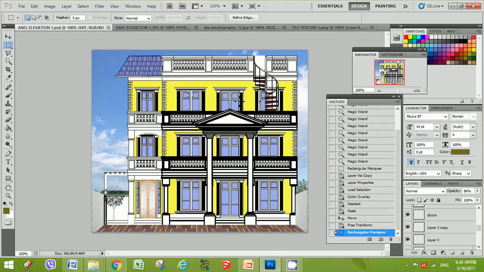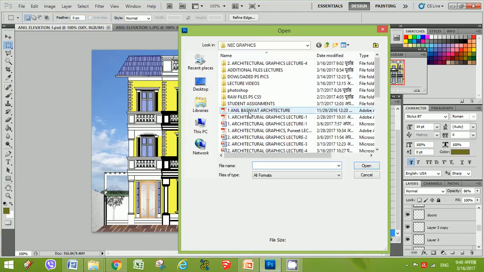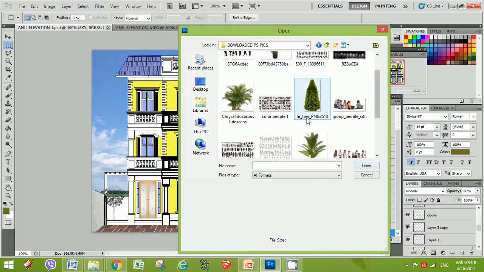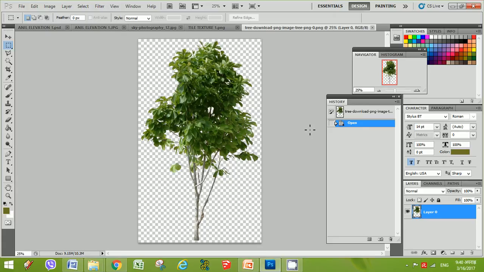But before saving it, let's do one more thing. Let's add some images in this picture. Let's add a tree. You could go back, open the file where you've stored your tree. Here I have some samples of trees. I think I'm going to use this tree over here. Simply open this tree, copy this tree. This is a PNG file, guys, so it has no background.